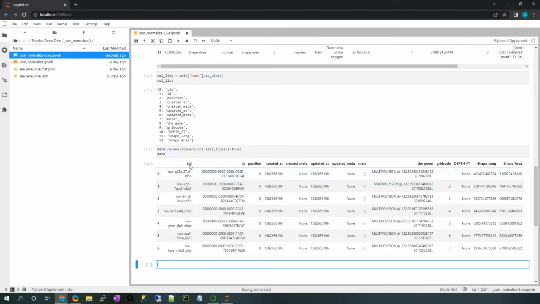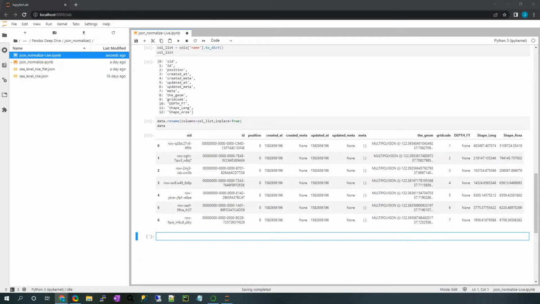Okay, so now we have more information. We can understand better what these columns are actually doing. Let's head over to the next argument. Alright, so the next argument within the JSON normalize function is the meta argument. Now this is set to None by default, but you can pass in metadata that will append another column that has additional information about the data set.